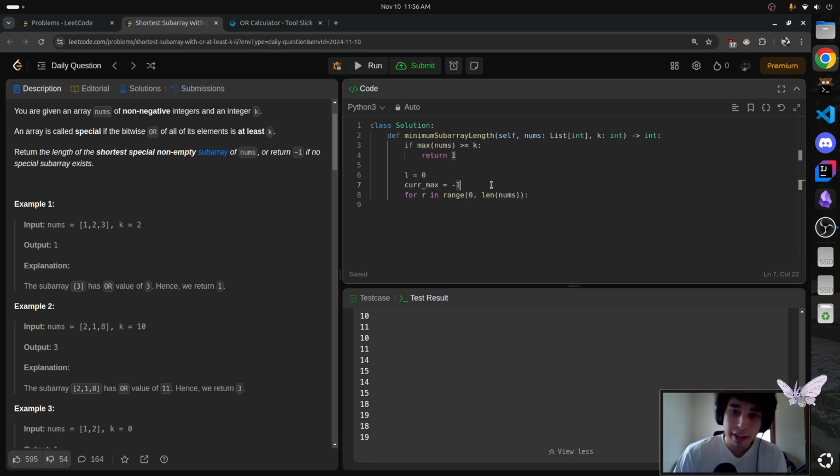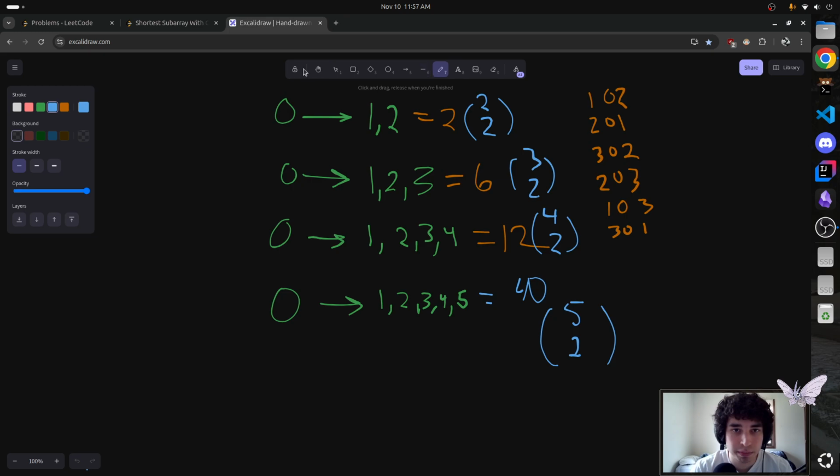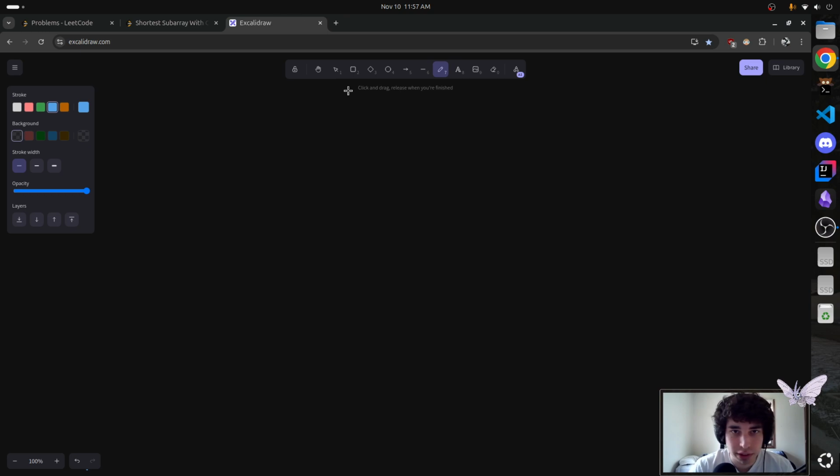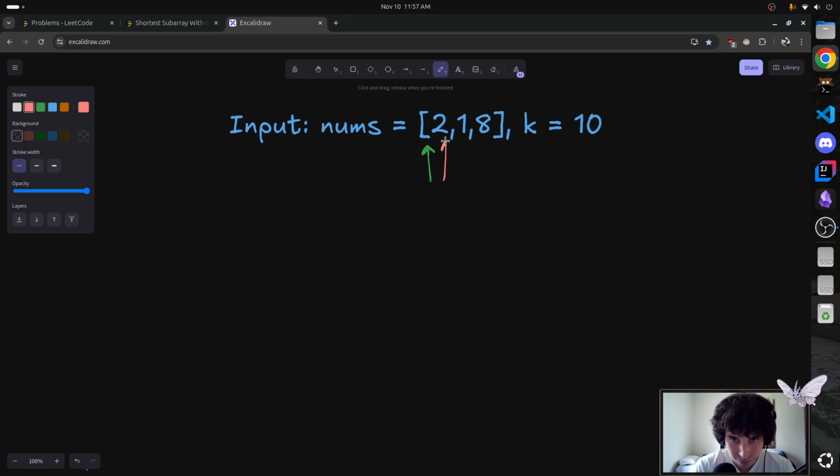Oh, I know how to do it. I don't need a cur max, I need a min size. Okay, so basically I think I know how to do it. What I'm gonna try to do is have a left pointer and a right pointer. They both start at 2 here. And I'm gonna keep the right pointer moving to the right until it reaches k equals 10.